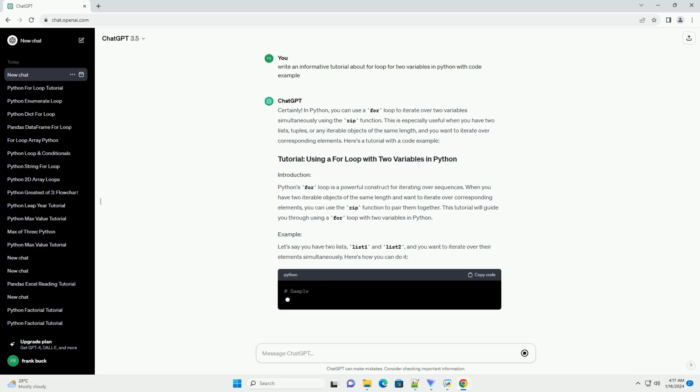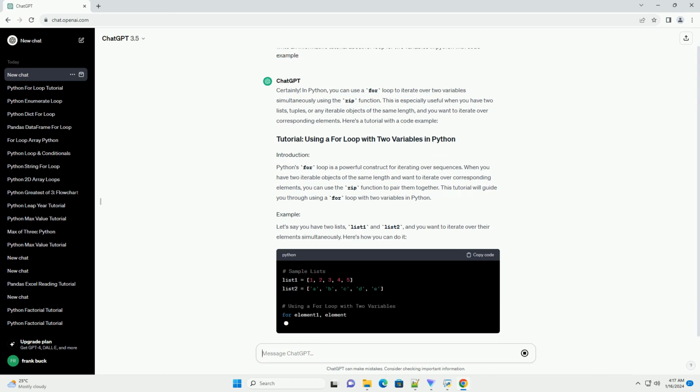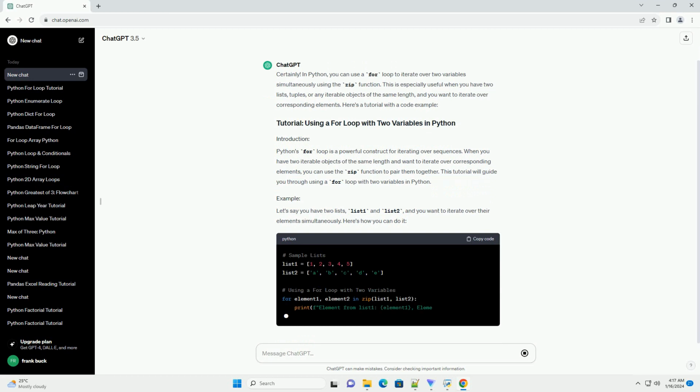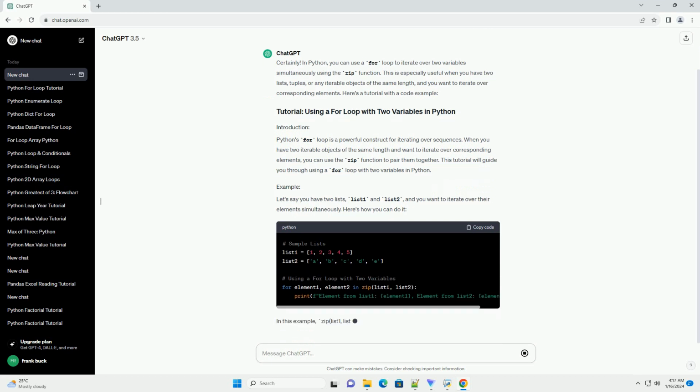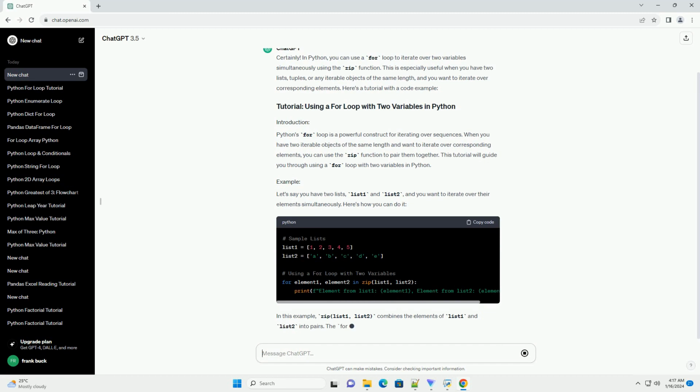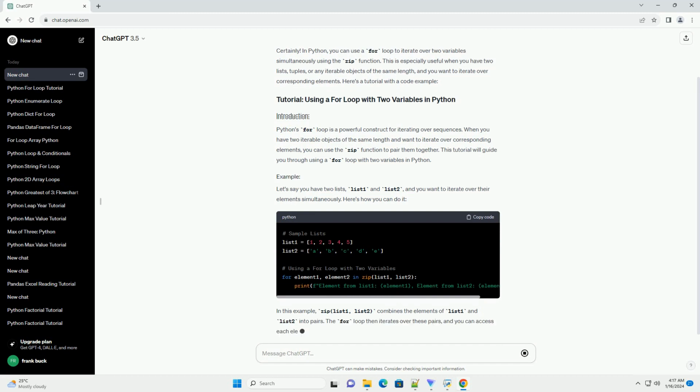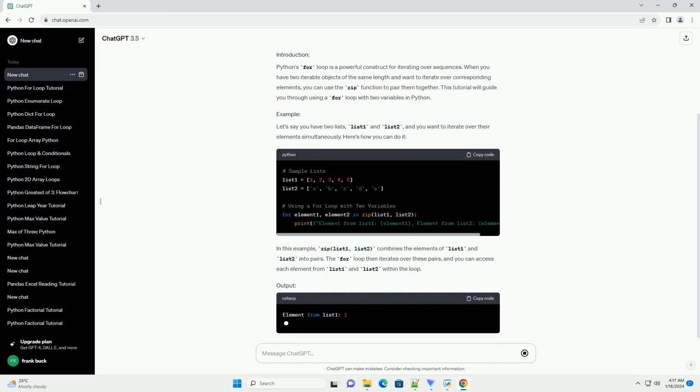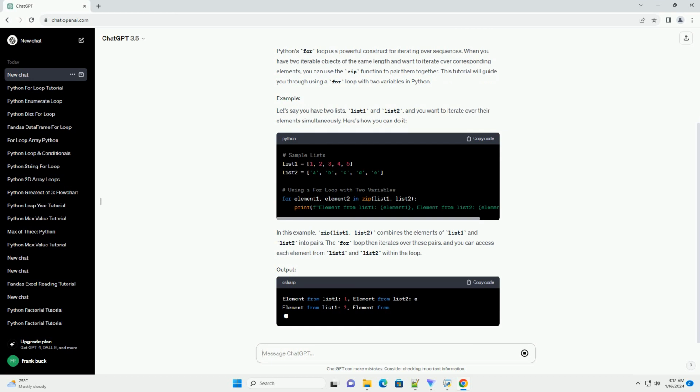Python's for loop is a powerful construct for iterating over sequences. When you have two iterable objects of the same length and want to iterate over corresponding elements, you can use the zip function to pair them together. This tutorial will guide you through using a for loop with two variables in Python.